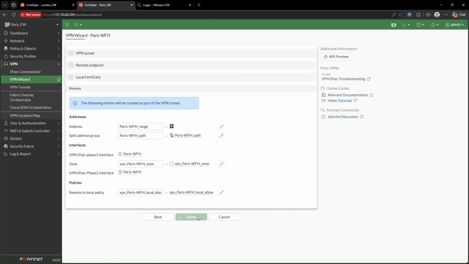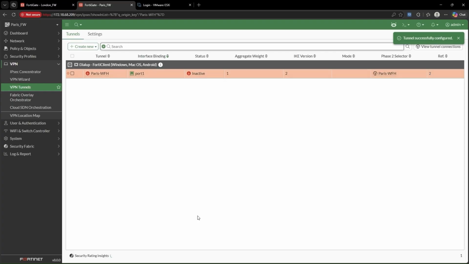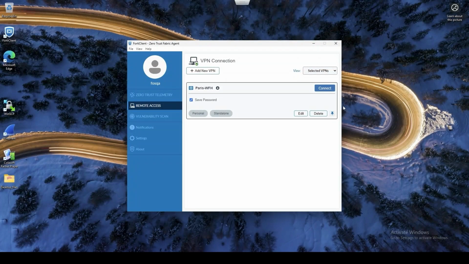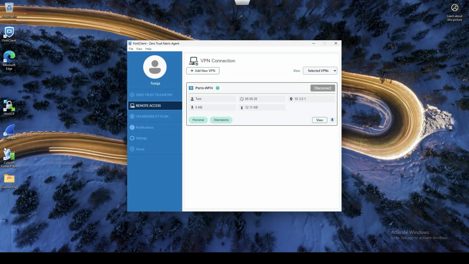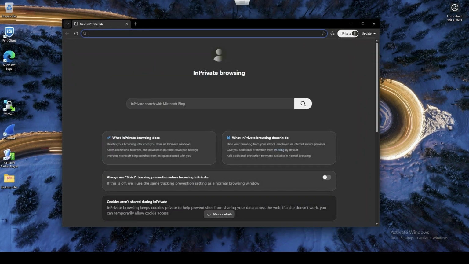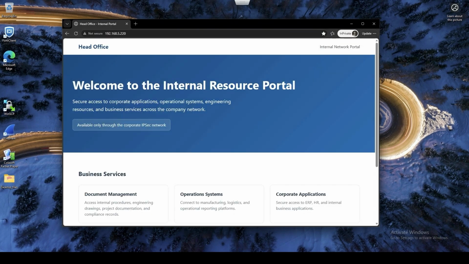After completing the tunnel configuration, connect FortiClient to the new Paris WFH tunnel. As FortiClient negotiates and establishes the connection, we can verify that the endpoint has been assigned the virtual IP address 10.30.0.1. This address falls within the 10.30.0.0/16 IPAM pool selected by the matching rule on the London FortiGate. A quick traffic test to an internal resource confirms successful end-to-end connectivity through the tunnel.